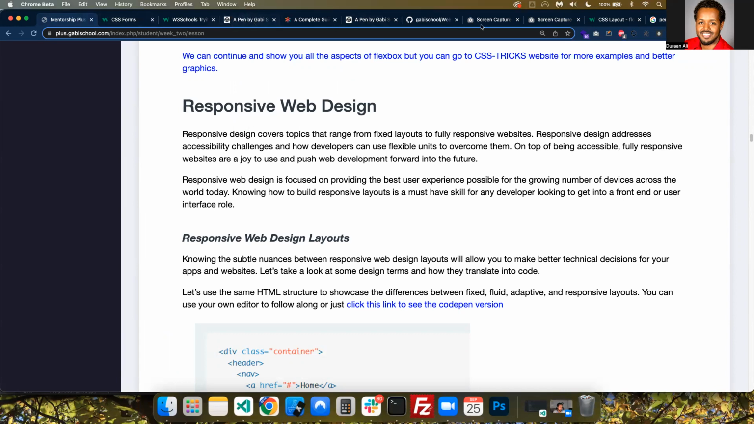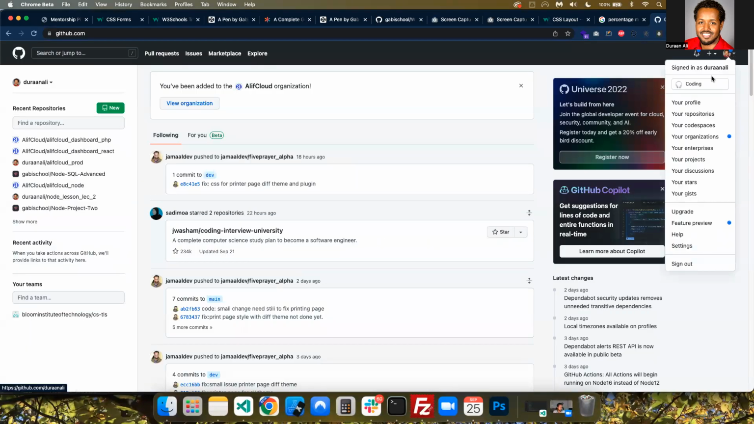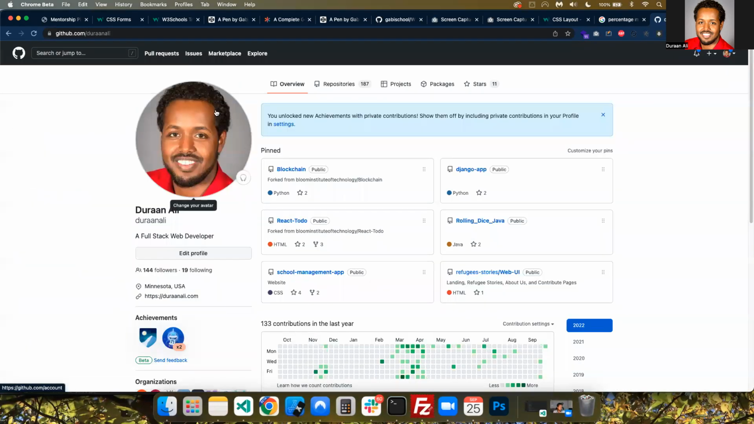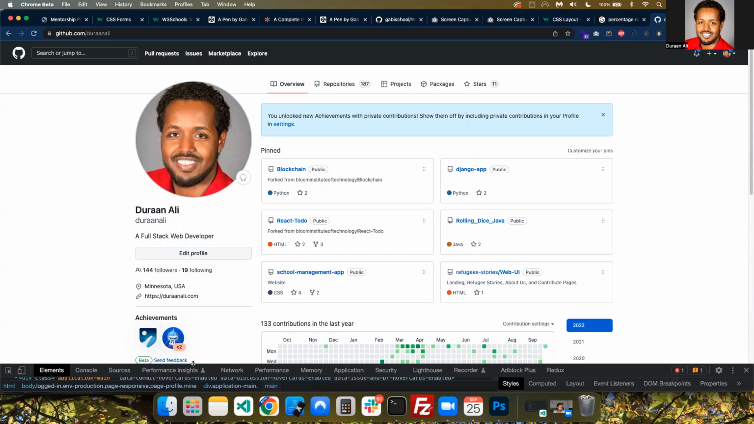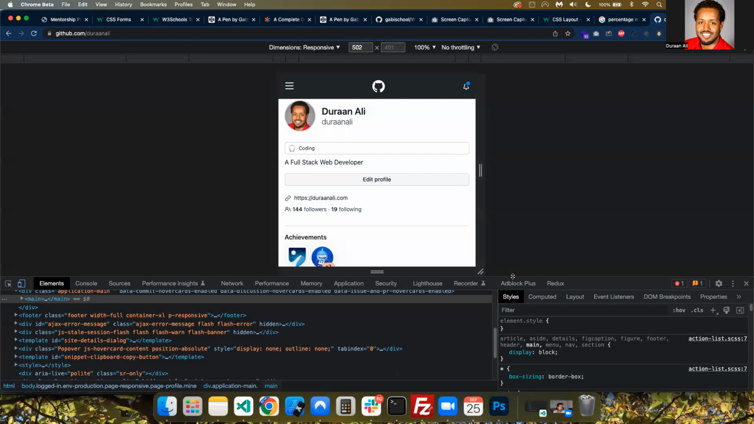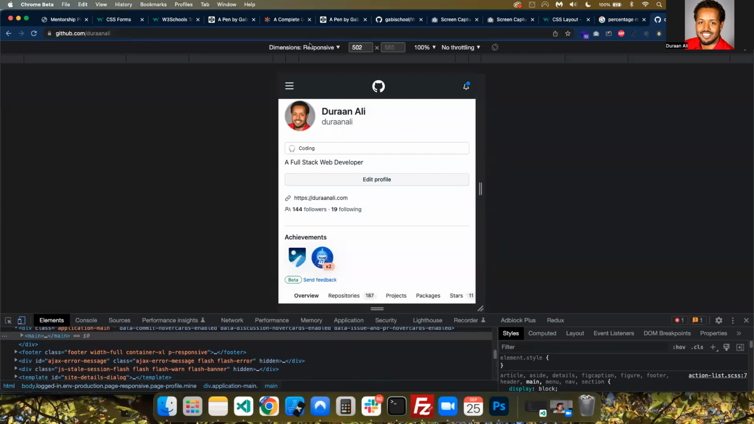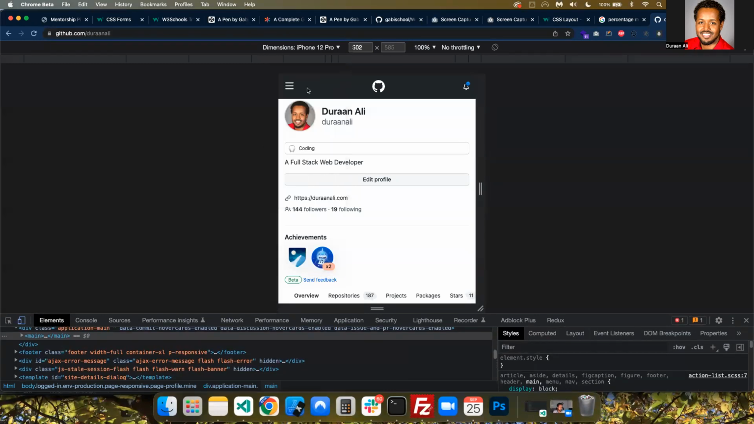Let's go to an example I gave before. We go to GitHub, and my profile, and we will learn GitHub in our next lesson. This is my profile on GitHub. If we inspect this in the browser, it has a way to inspect as mobile. You can click this little icon here, and it will make the website smaller and give you options to choose which device you want, for example iPhone 12.